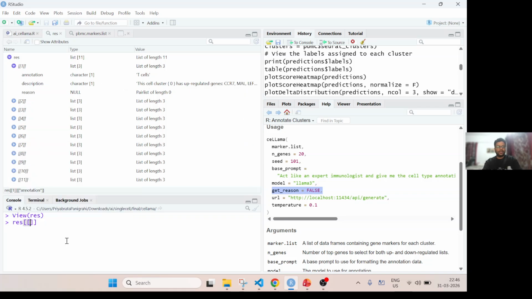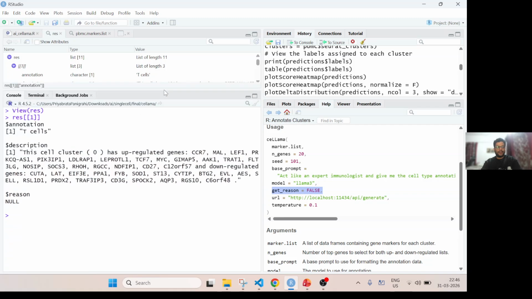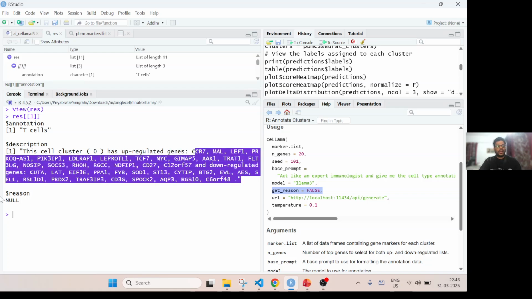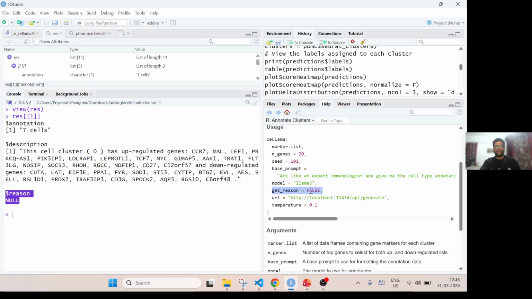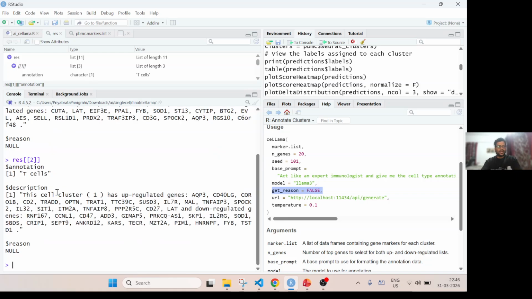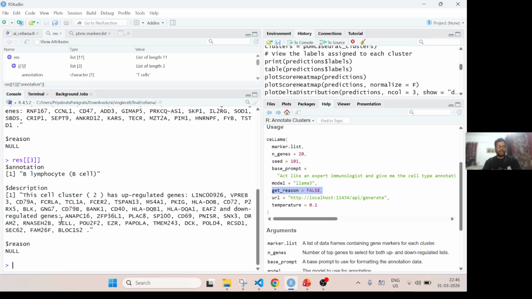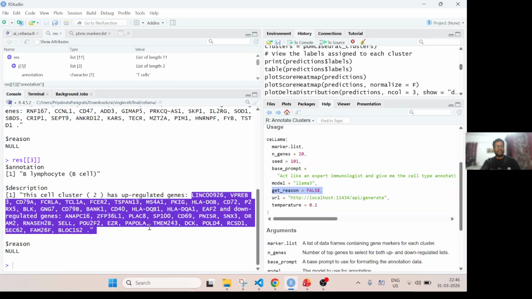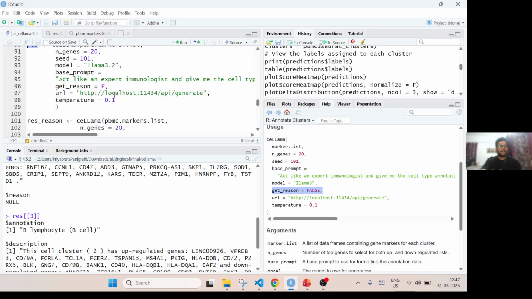This is the first one, and you see the final annotation is T cell, and this is the description we got: the T cell cluster has these upregulated genes. The reason is null because I had reason equal to false, but when you say true, the reason will be stored here. The second one gives the same information, T cell, and the third one got B cell. There's not much information in the description, it just lists the genes that were upregulated, based on which it tried to annotate.